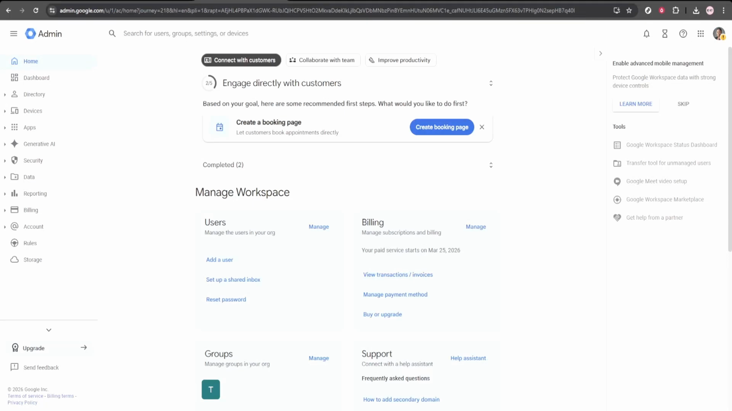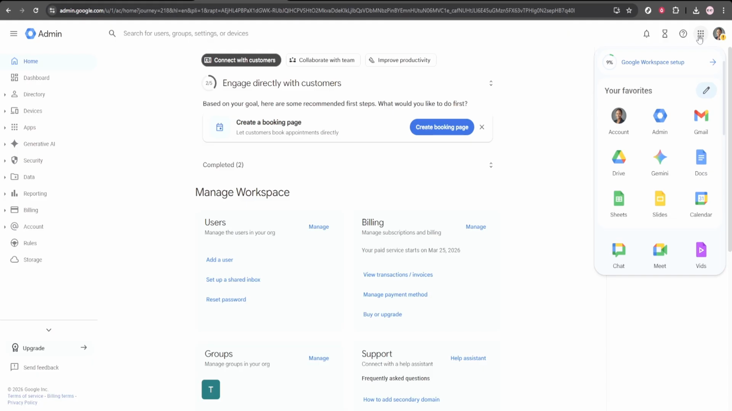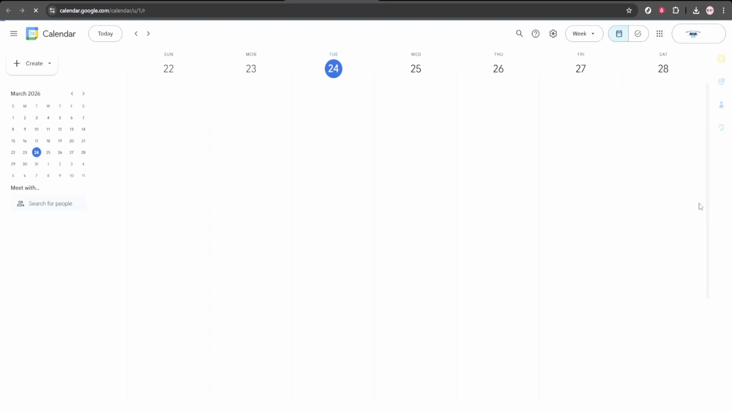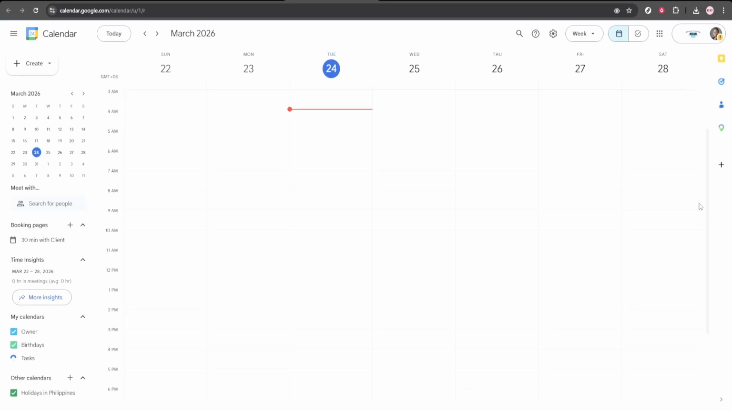In today's video, I'm going to teach you how to use Google Calendar in Google Workspace. First, open your Google Workspace admin console or your account home, then look to the upper right corner for the grid icon made of 9 dots. That's the app launcher. Click it to reveal your Google Apps and select Calendar. This takes you straight into Google Calendar so you can start organizing your schedule.